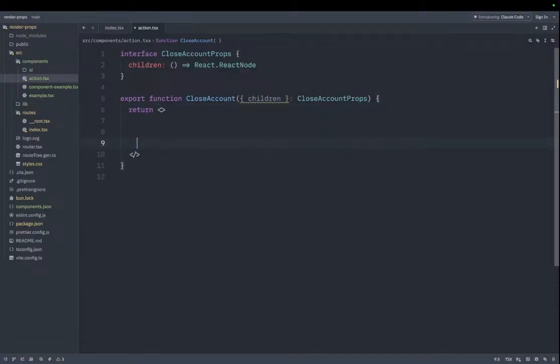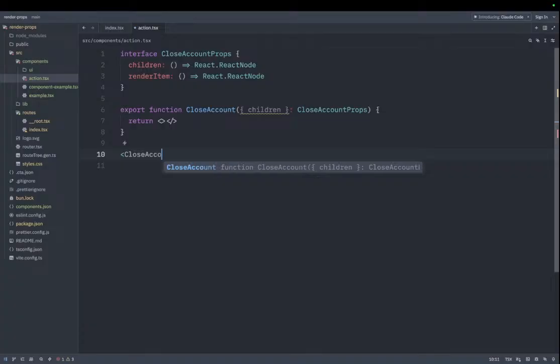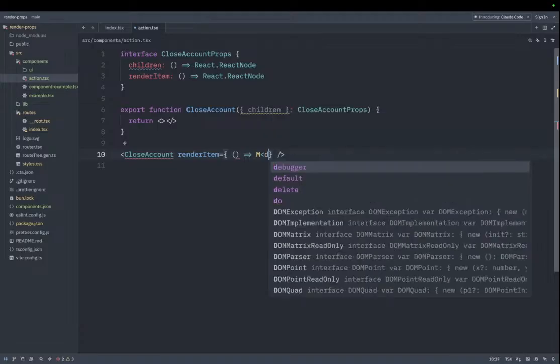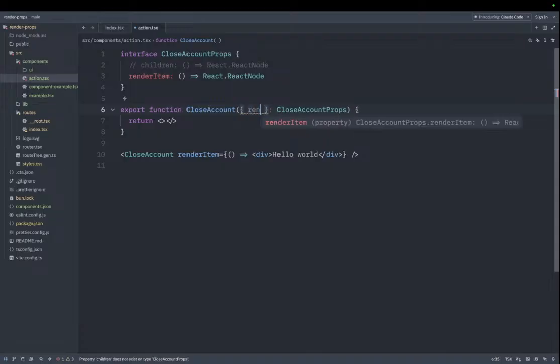Okay, so close account is going to be a component that takes in this render prop. For example, we could technically define a prop that's called render item of type function that returns React node, we could totally do that. And then we could render close account like this. And it totally would render the item. So let's comment out children and just keep render item right now.